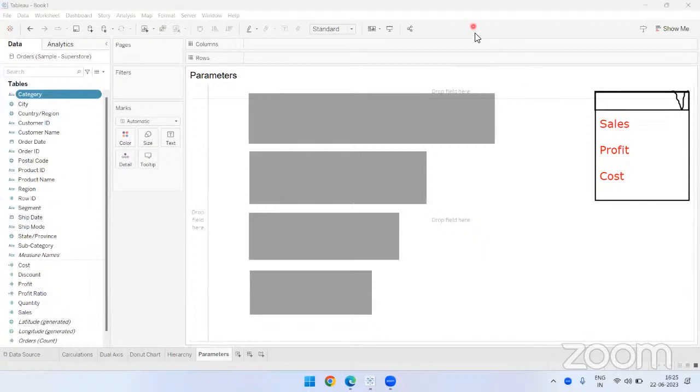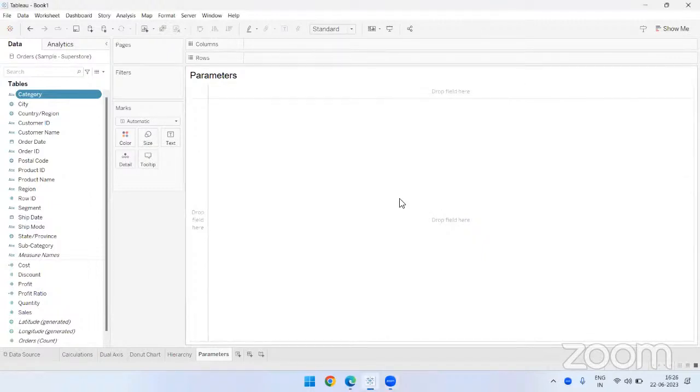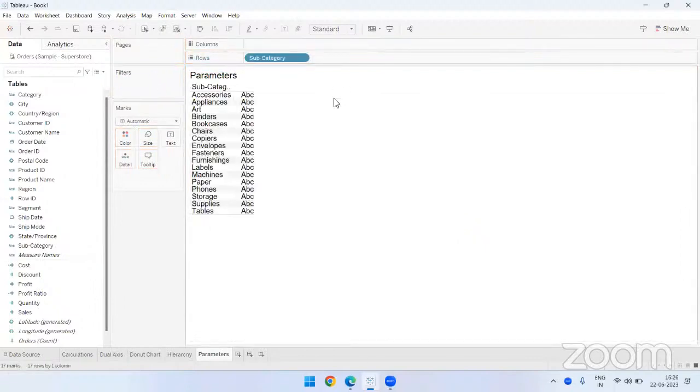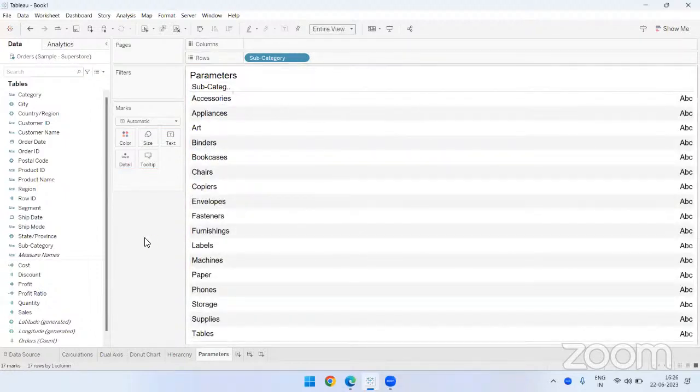So let's create the same scenario over here. We will be creating subcategory wise details. So to do that, what I'm going to do is I'm going to first of all add up subcategory to the rows. And now you can see we have subcategories. Now what I'm going to do, I'm going to make this as an entire view. Okay, so this is what it is.